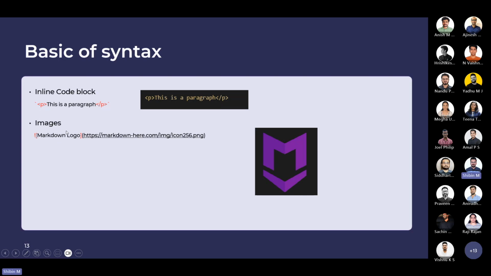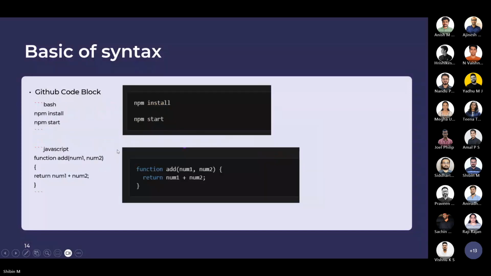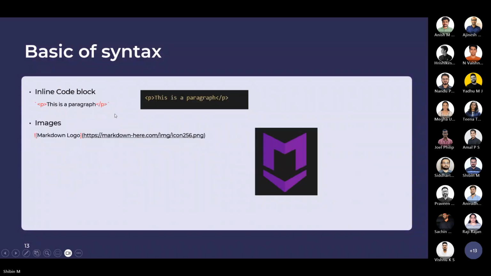And if we need to add images, the same like the link we said earlier, here we have to add an exclamation mark in front of that square bracket. In a link we may not need this exclamation mark, and the output of the images will be like this: image name and URL of that image.